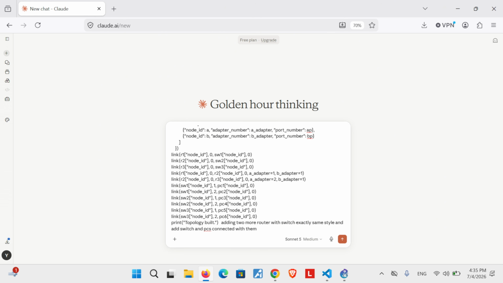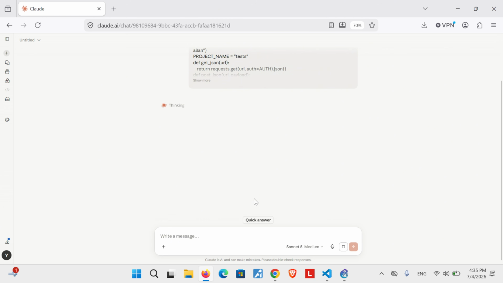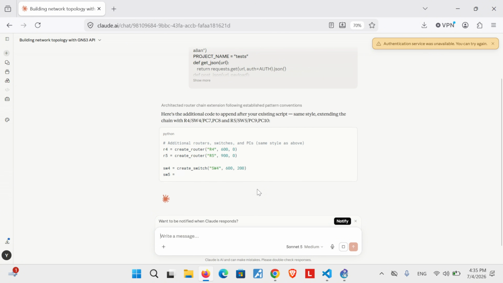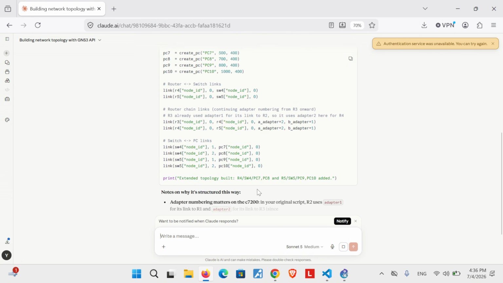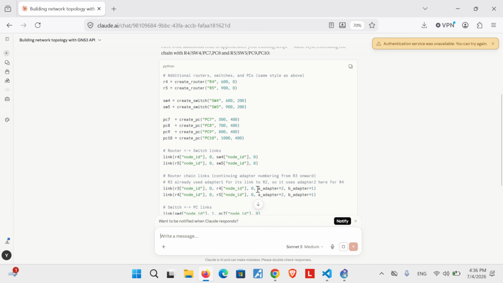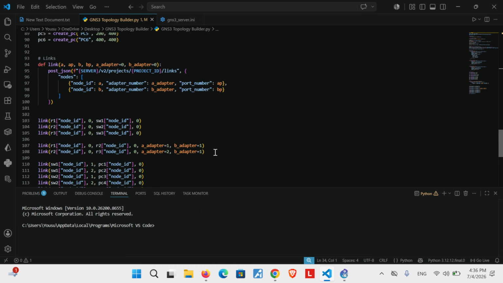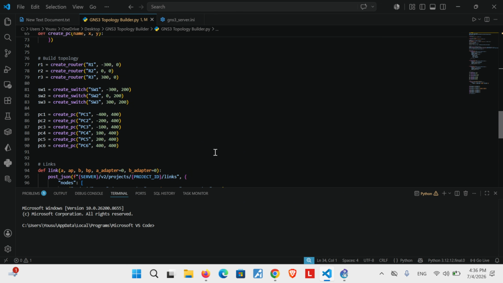We'll also connect switches and PCs to them. So let me write the prompt. Connect it. So there you go. We have the code, and now I'm going to copy and paste the code into Visual Studio Code. Notice that you only need to modify the last part where we add routers, switches, and computers.